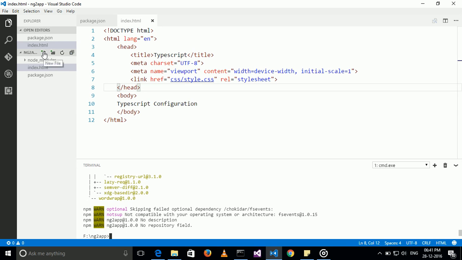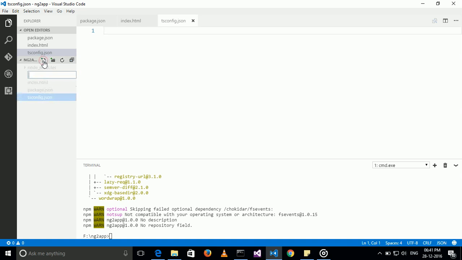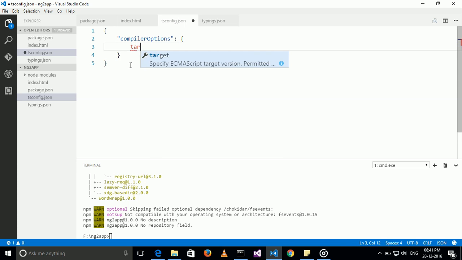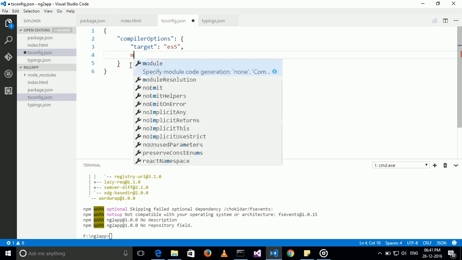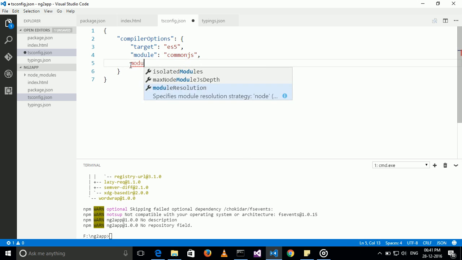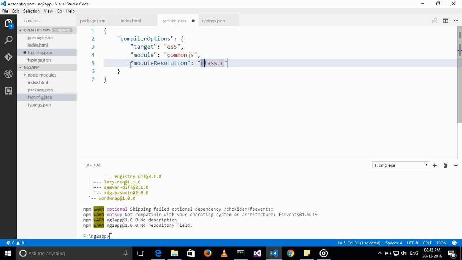Let's add the TypeScript configuration file, that is tsconfig.json, and another file for the configuration of typings, that is typings.json. In the TypeScript configuration file I will add the compiler options. First would be target. We will be targeting ECMAScript 5, the module will be commonjs, and module resolution will be node, as we are using Node.